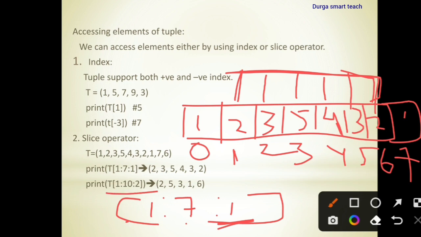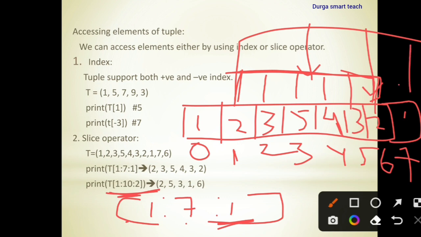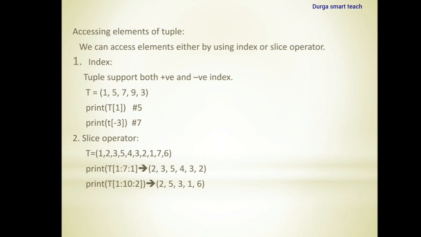Next, see this. I want to print from 1 to 10 and the step is 2. Suppose 1 to 10. So 1 plus 2, 3. Next 3 plus 2, 5. 5 plus 2, 7. So by using the slice operator we can access the elements.